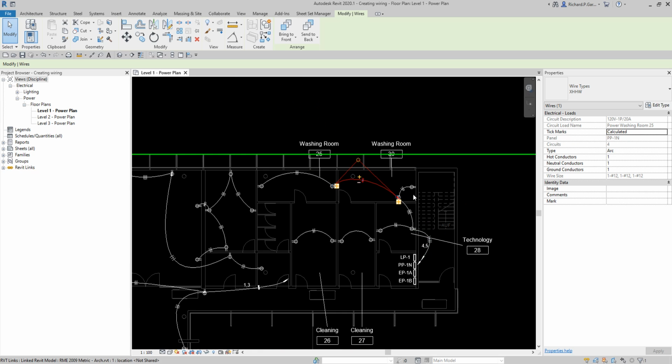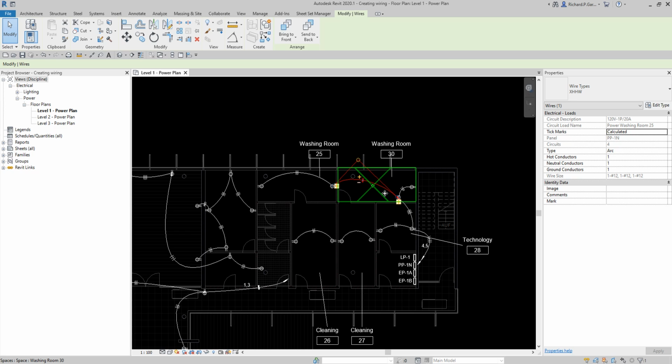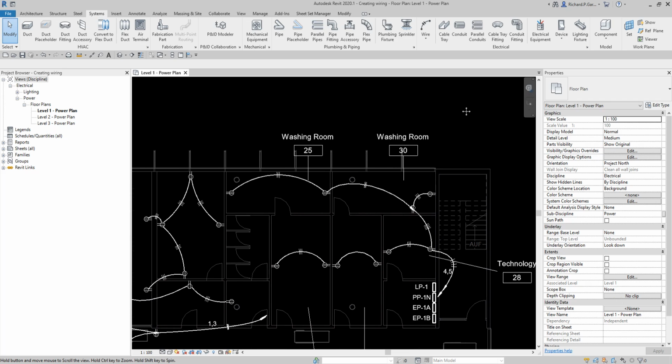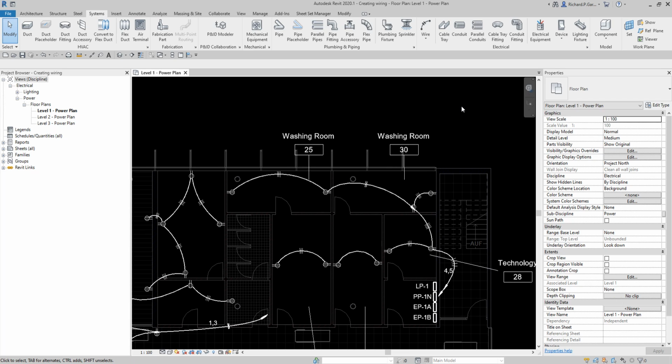Okay, so basically, your wiring is just a 2D object, so it's not 3D. It's not that difficult to create your wiring, and this is how you do it. So you have two ways of creating your wire. It's either automatically or manually.